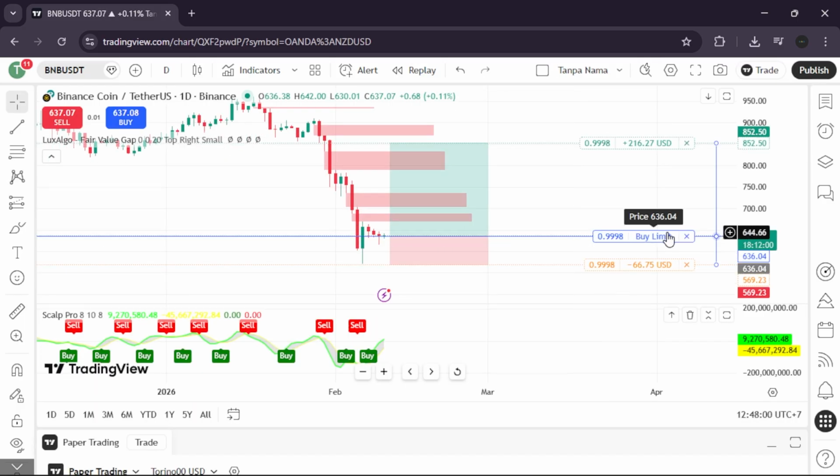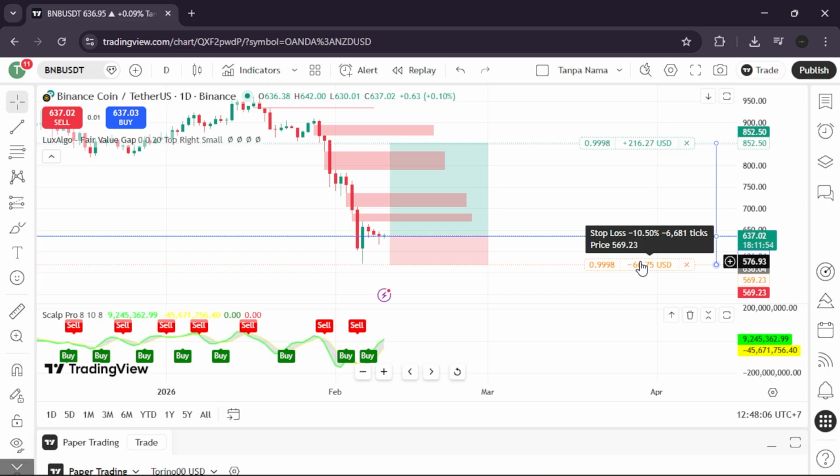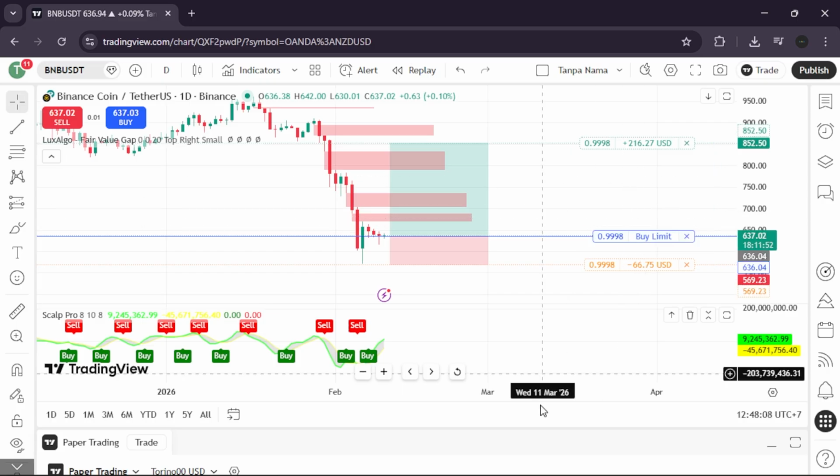TradingView will automatically open the order ticket and pre-fill the entry price, stop loss, take profit, and most importantly, the lot size or QTY for you. Your lot size is now perfectly synced with your chart drawing.